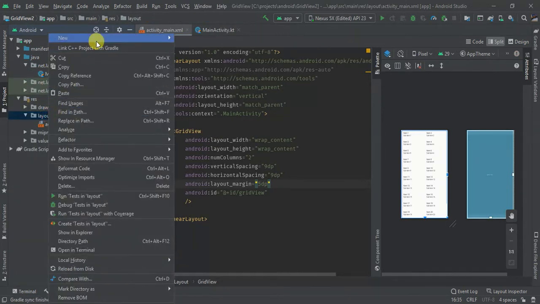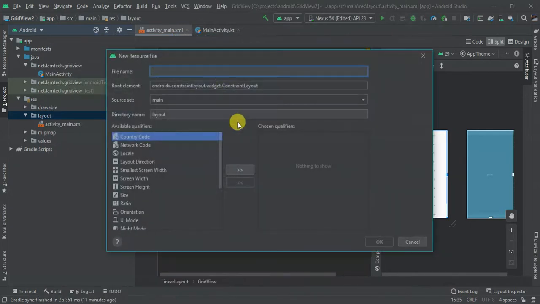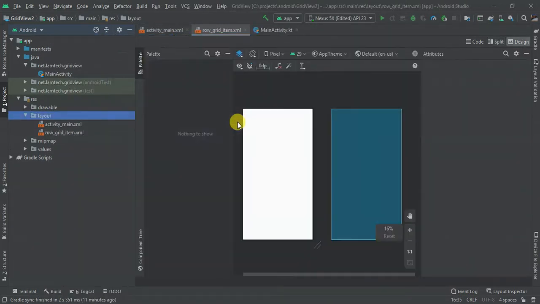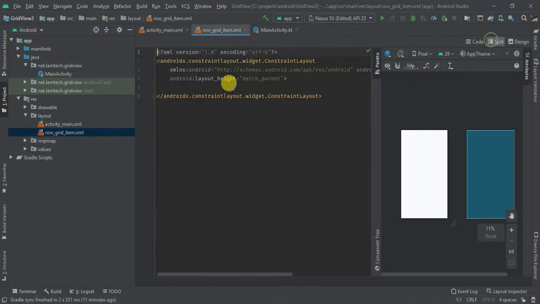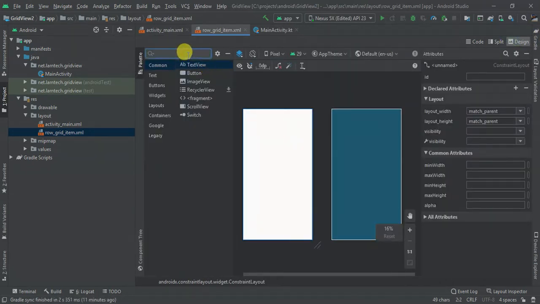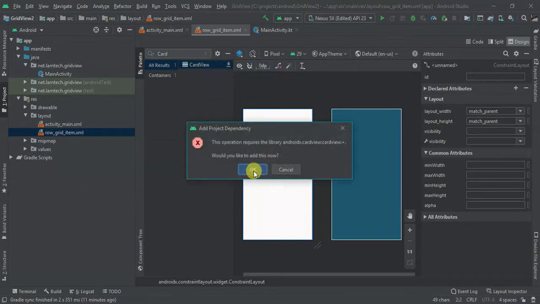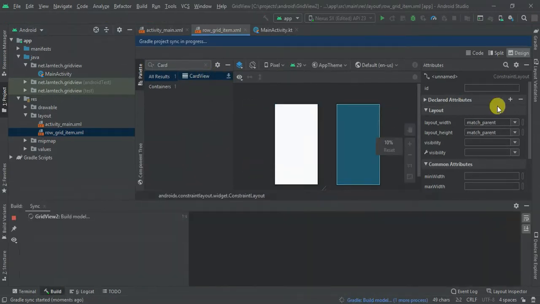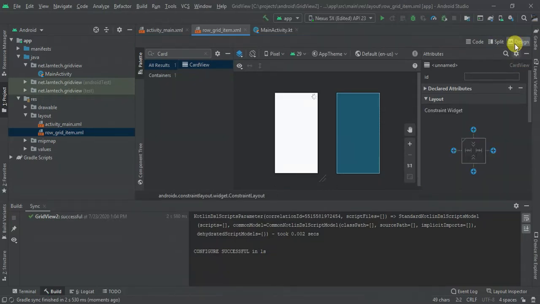I'm going to add a new row here. I'm going to have low grid item. This will hold my grid items. So I'm going to change this one to CardView. So let's first add CardView here. CardView, add to design. Successful. Back to the code.